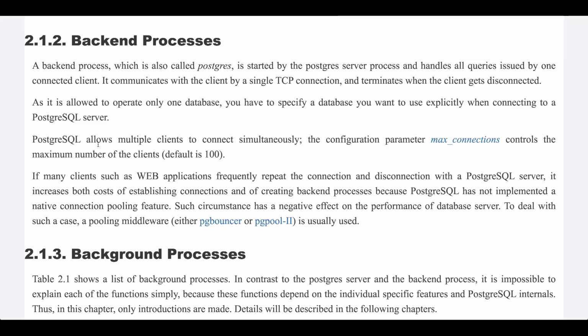Postgres allows multiple clients to connect simultaneously. The configuration parameter max_connections controls the maximum number of clients. The default is 100.